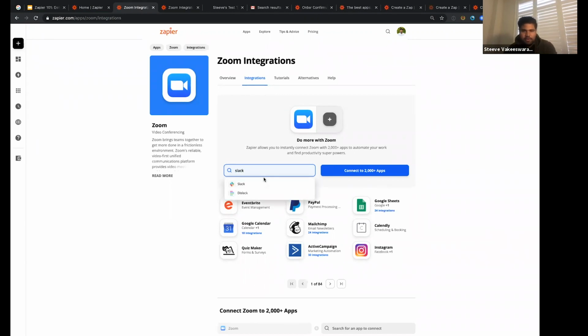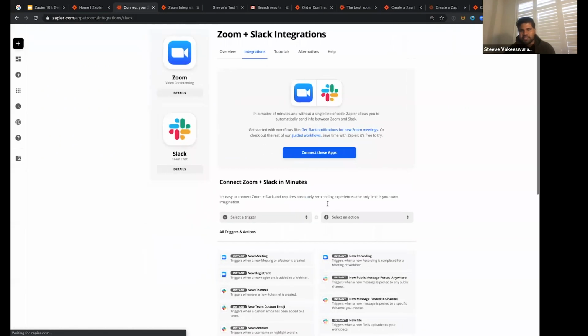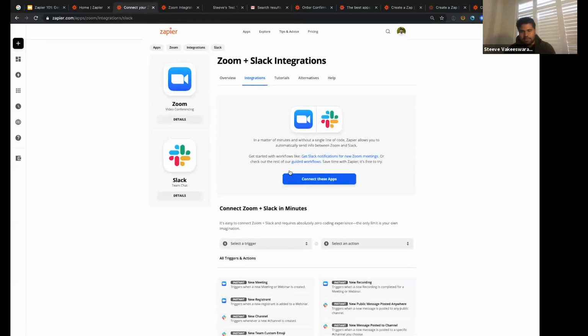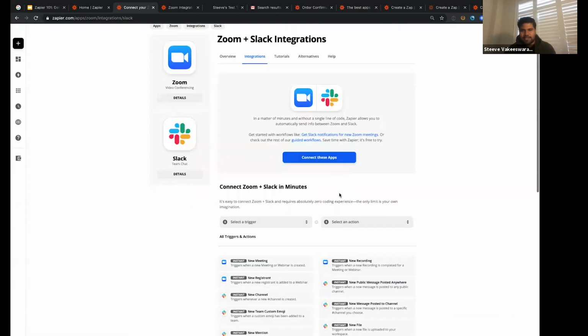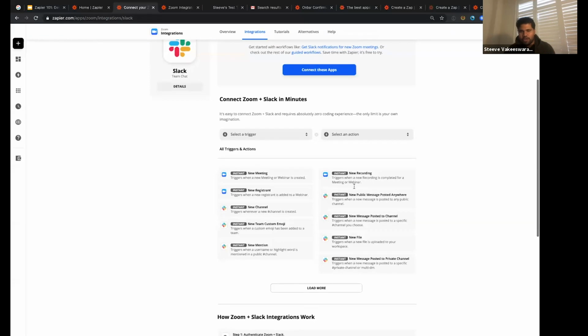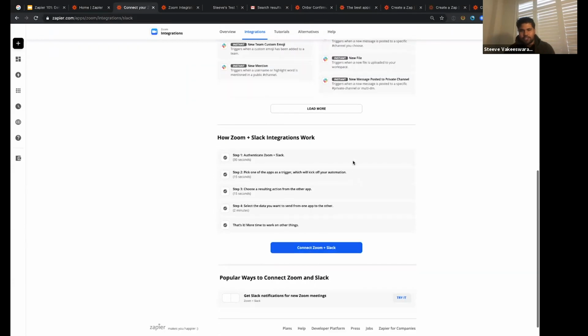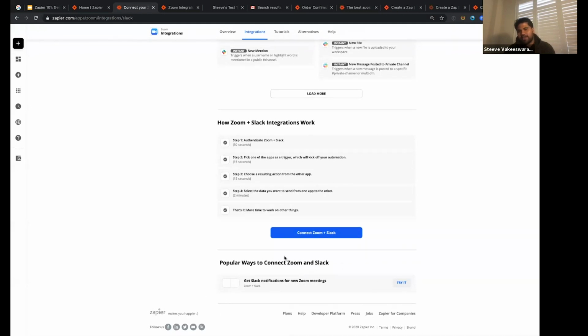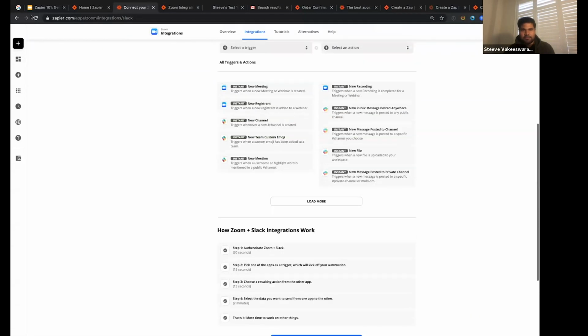So as an example, if I wanted to connect Zoom plus Slack, boom, all of a sudden I've got this possibility / integration page that tells me all of the different things that I can do with Zoom and Slack. So everything from setting up a new meeting to a new channel to a new recording, you've got all of that information, and you don't have to reinvent the wheel. Oftentimes, there are very popular ways to connect Zoom and Slack and other integrations right at the bottom. So you can always just try it and use one of those apps.